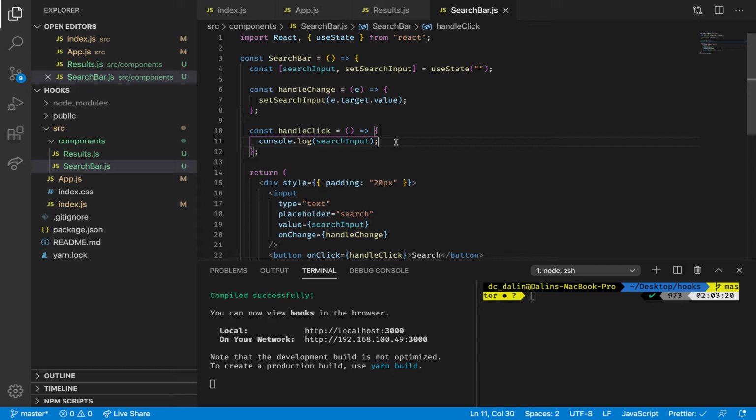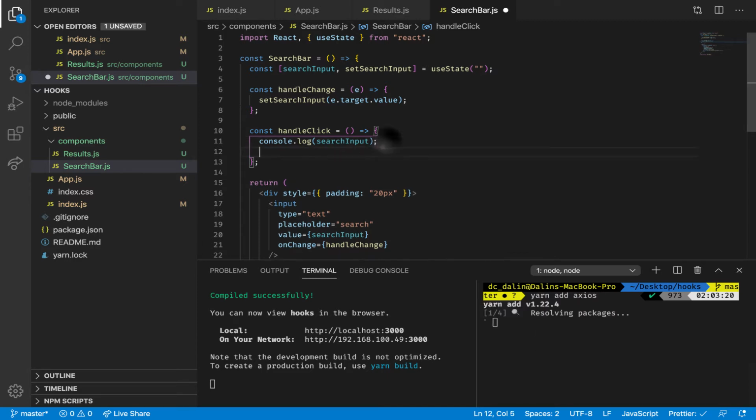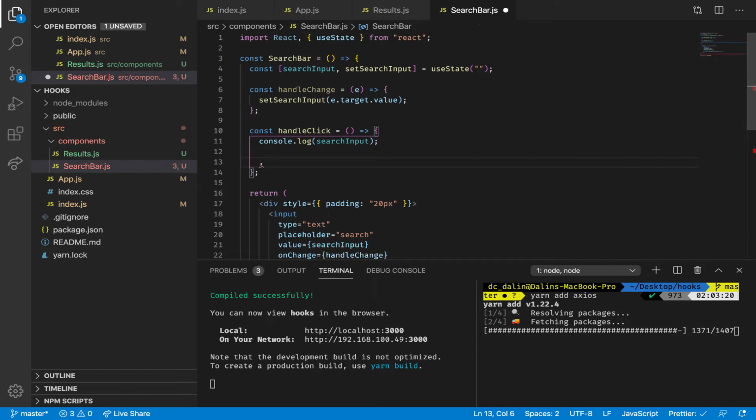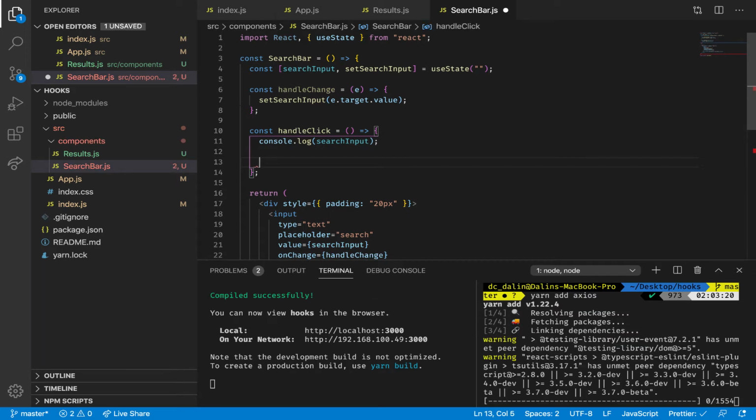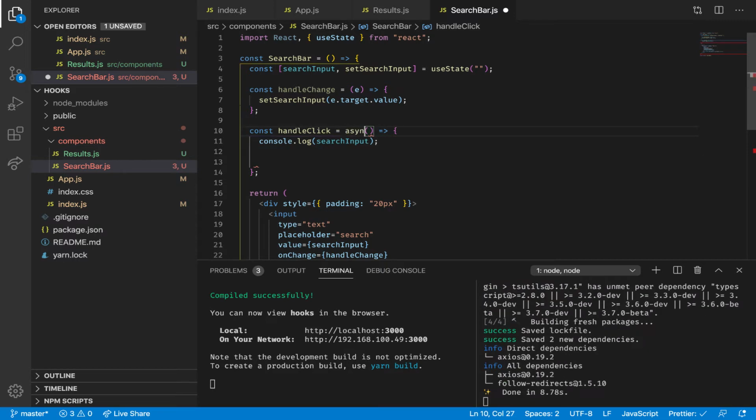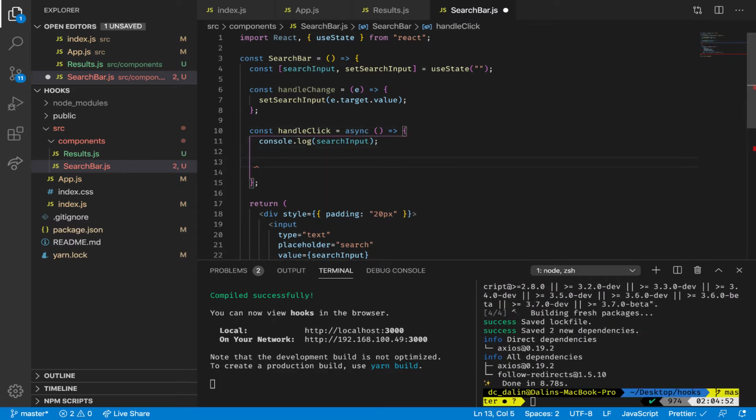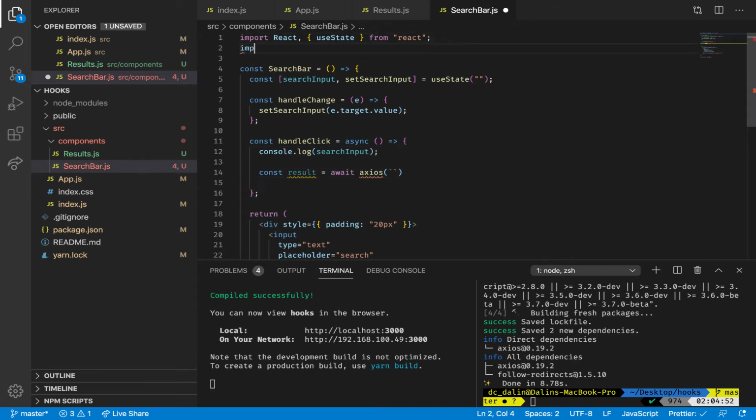So to do that, I'm going to start making API calls. I like using Axios, so I'm going to go ahead and add Axios. While it's installing, let's go ahead and pull data off of it. We want to make this an async function, because we want to use await on Axios. So let's call this result. It is going to be await Axios, and in here is where we're going to add the endpoint to GitHub. So let's pull in Axios.